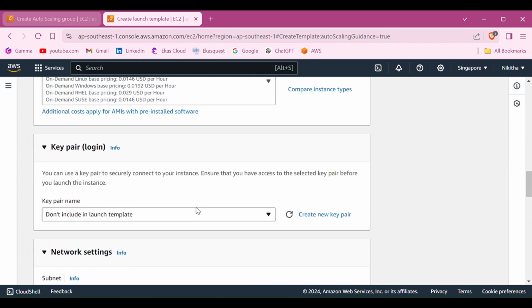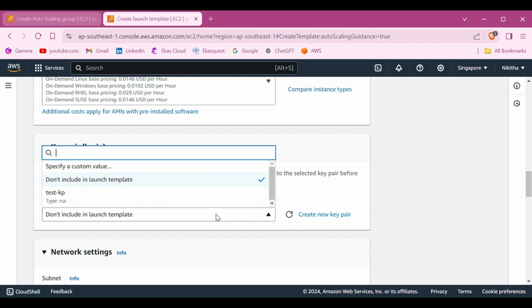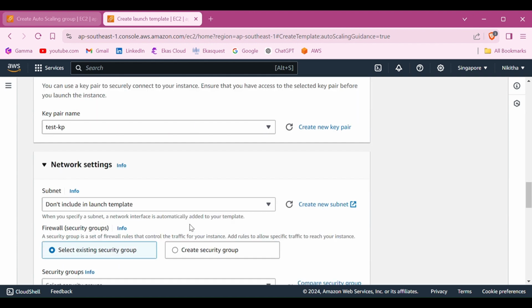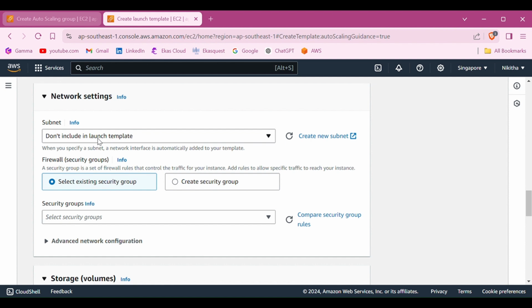If you don't have any key pair, make sure to create one right here. Since I already have a key pair, I'm just going to go with that. Here you don't have to configure any subnets since we are going to set it up in the autoscaling group. So yes, you have to create a security group here.